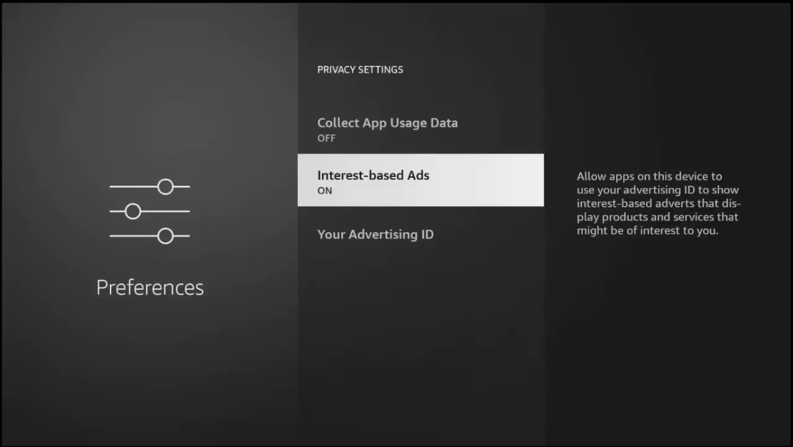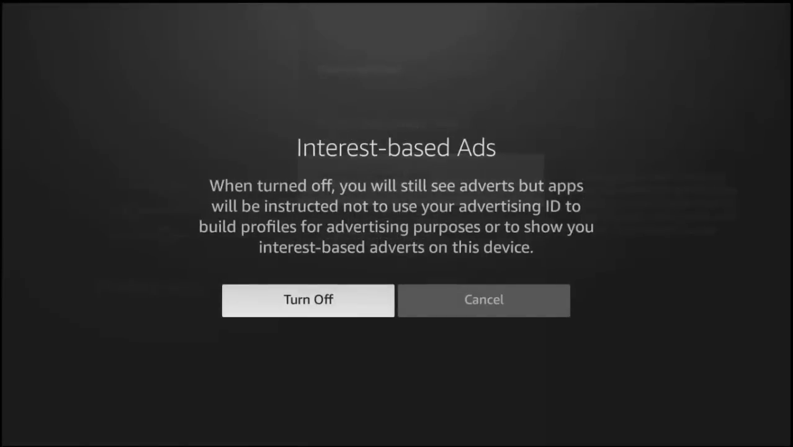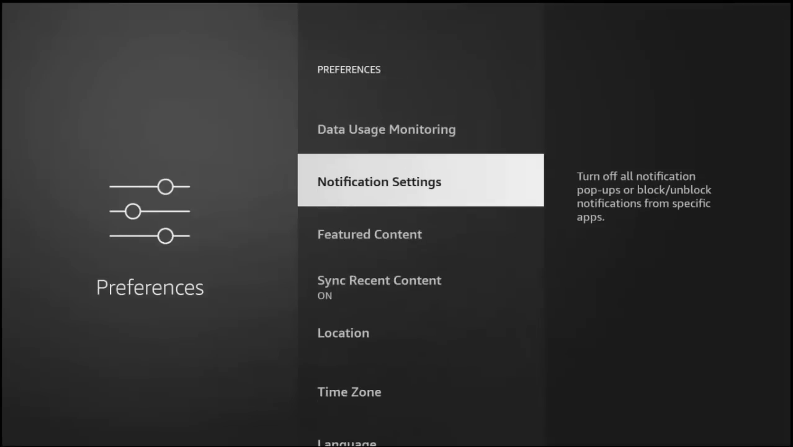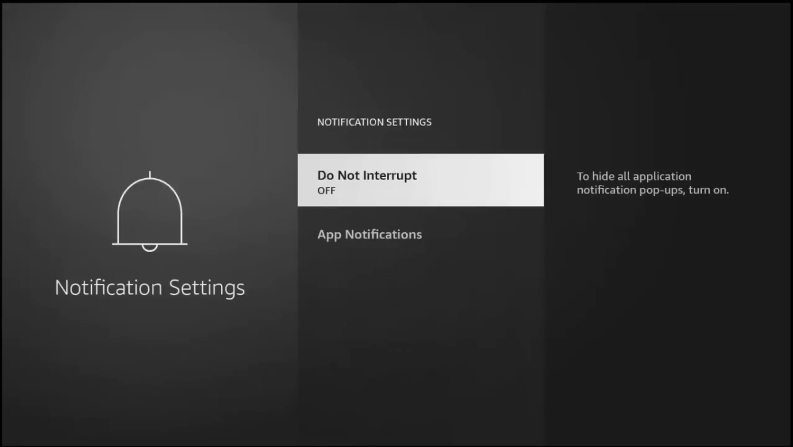So I'm going to turn that off as well. So turn it off and middle button again to confirm that. Press the back button on the remote control once and then go down to notification settings. Once that's highlighted, middle button on the remote and notifications.